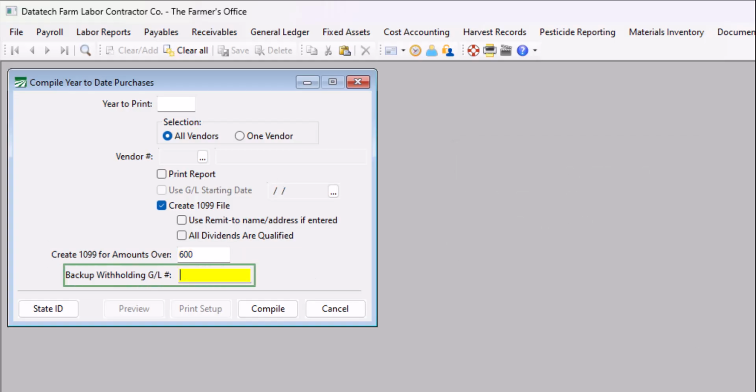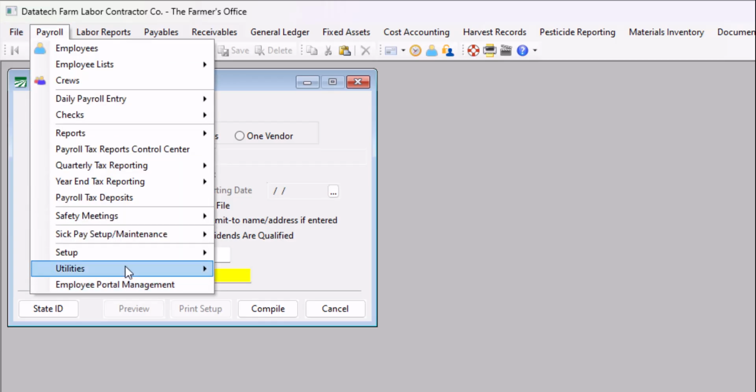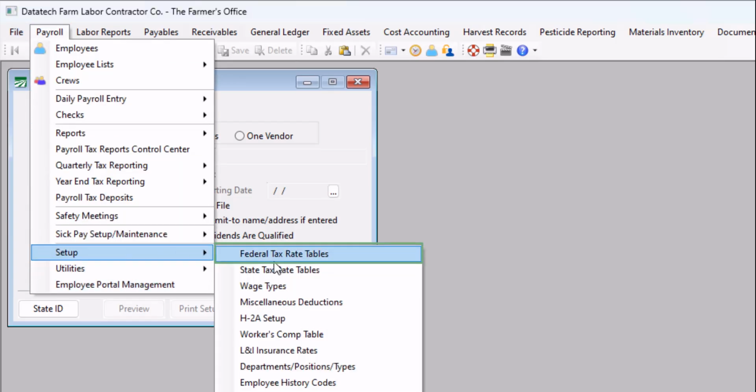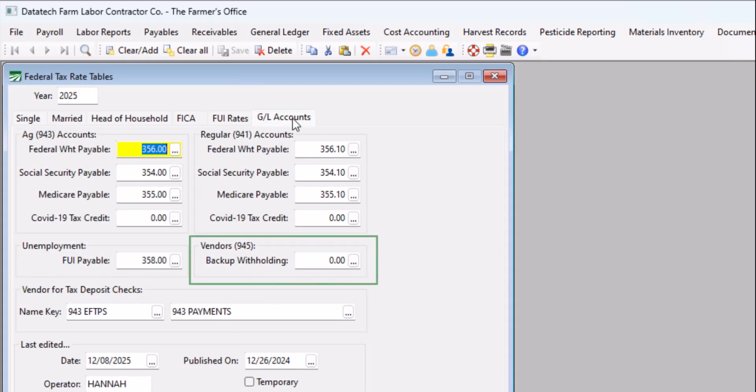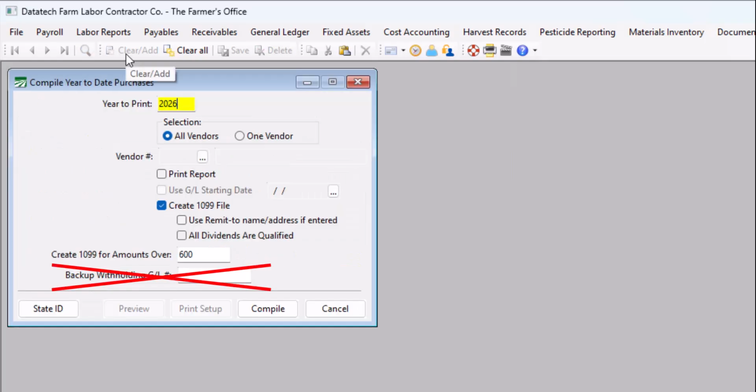Backup withholding GL number. If you are generating 1099s with backup withholding, the GL number used for withholding must be entered in Payroll Setup, Federal Tax Rate Tables, GL Accounts, Vendors, 945 Backup Withholding. You cannot enter the GL number manually in this window.